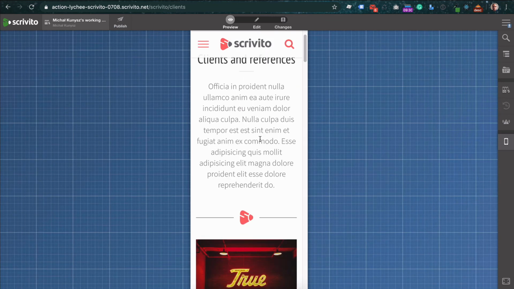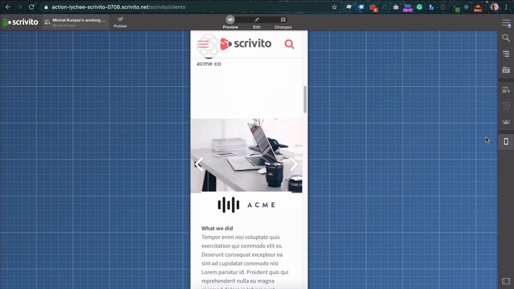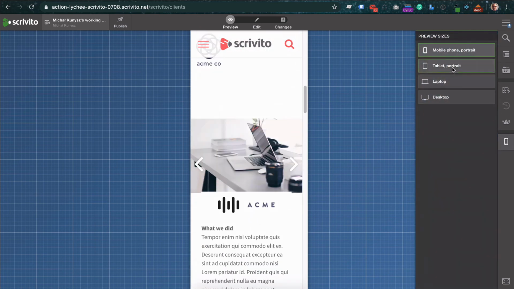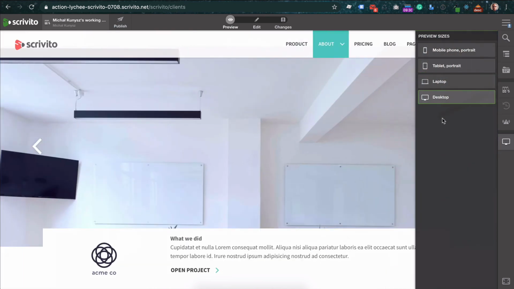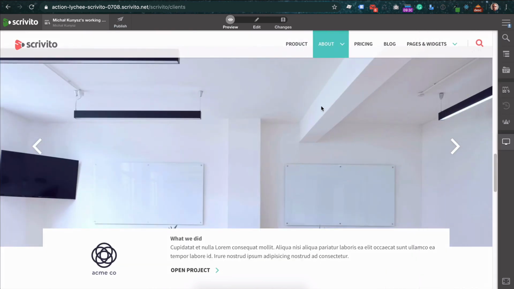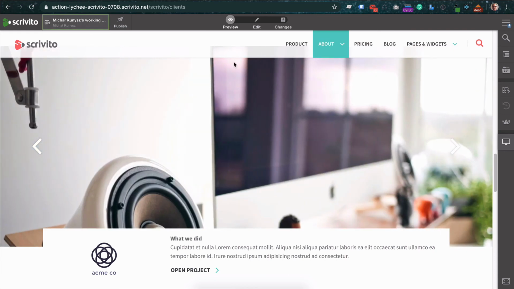Let's check if a mobile view is fine. Yeah, looks good. How about tablet? Fine. And again, we go back to desktop. And one last thing that I wanted to show you today, or maybe 2, because we still want to publish the changes. I want to show you how to make your changes live.